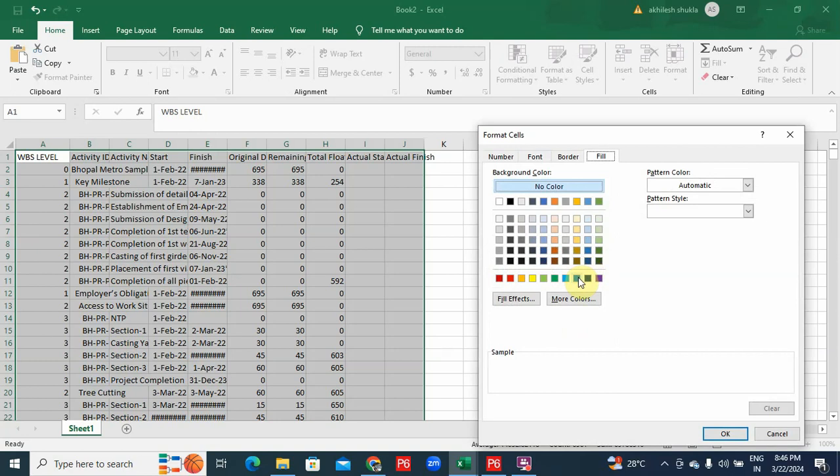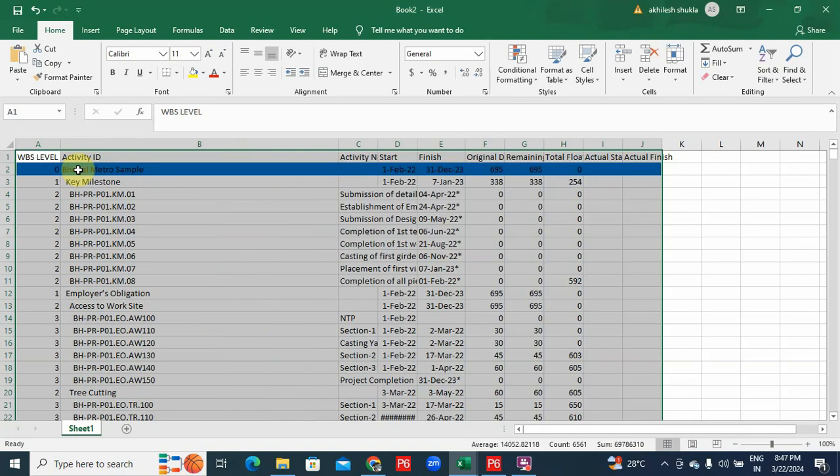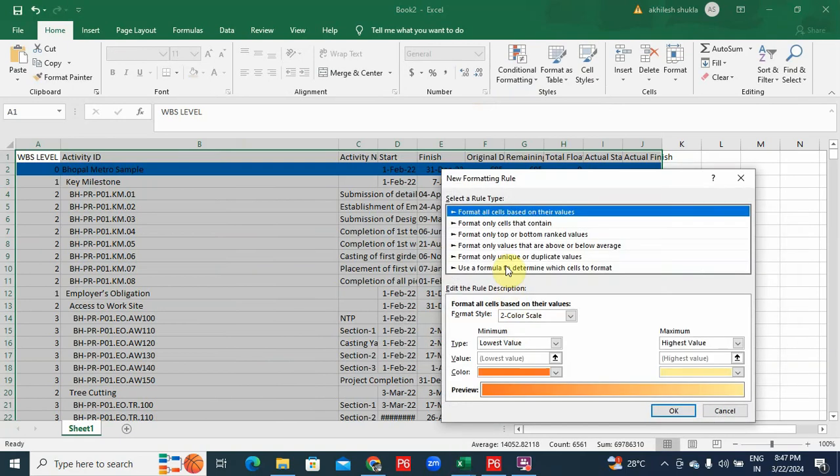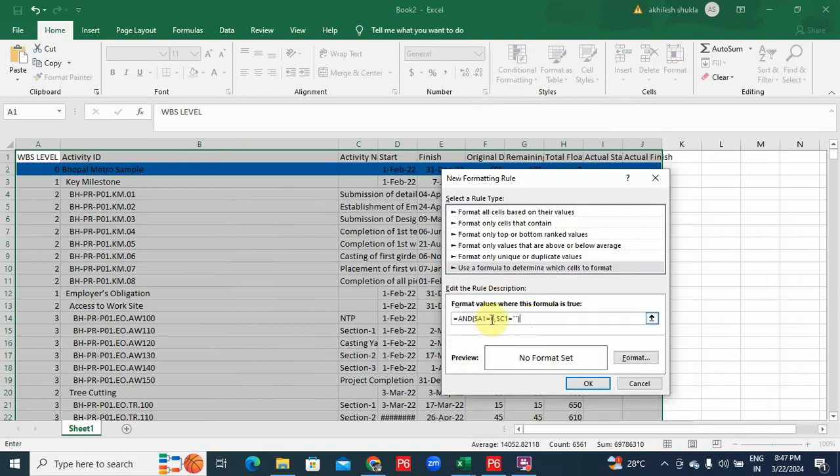So this is my color. Now it will color my first WBS level, where the WBS level value is 0. Again I will go to conditional formatting, manage rules, and I will add a new rule. Before that I will copy the formula. Copy. Okay. Now I will use a new rule. Go to the last one, use a formula to determine which cell to format. Then for 0, I will replace it by 1, and in formatting I will change the color.